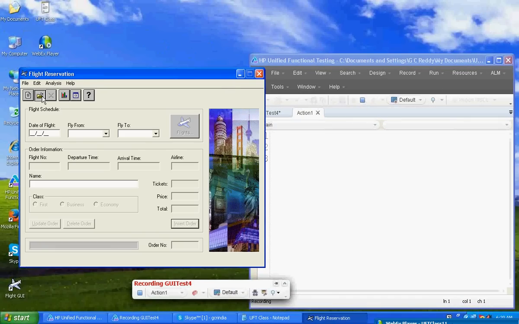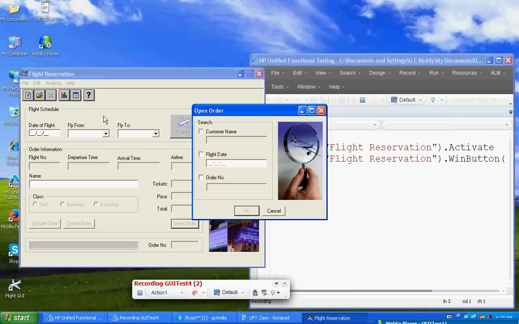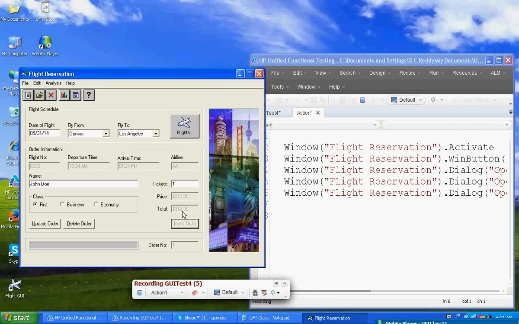See, open an order. Here the total edit box is in a disabled state. I want to capture the text value of this total object. Next, the text value of the update order button.